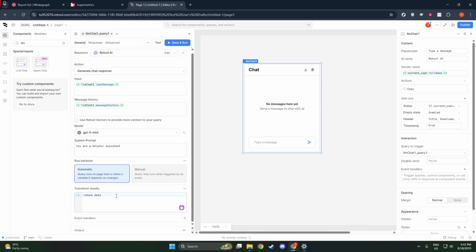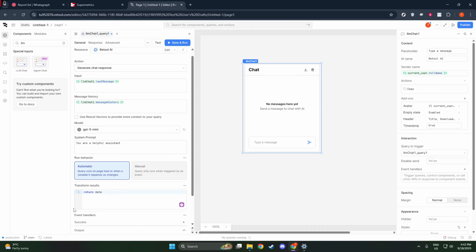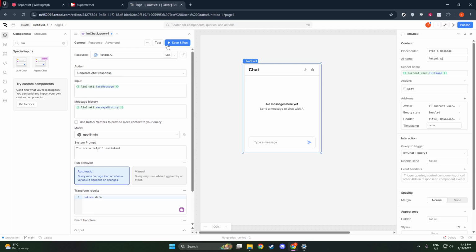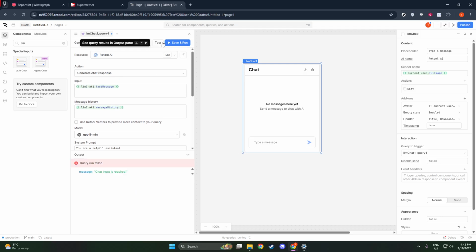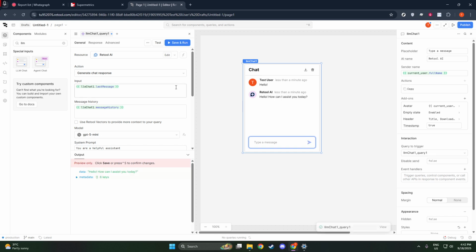Now, let's focus on configuring the chat component you've placed onto your canvas. The first thing you'll need to decide on is which AI model you'd like to employ. For this demonstration, we'll be using GPT-4, although you might have other options available depending on your specific requirements or preferences. It's important to choose a model that aligns with the complexity and type of interactions you're planning for your users.